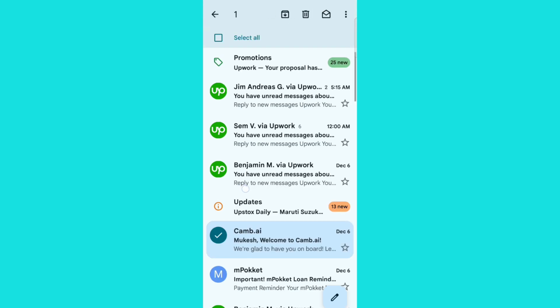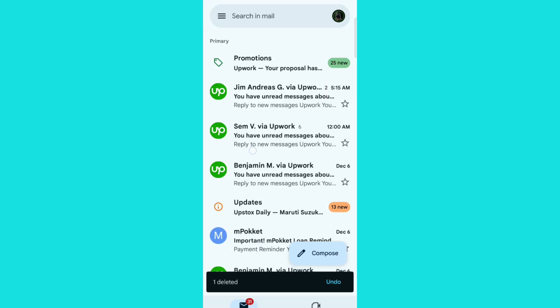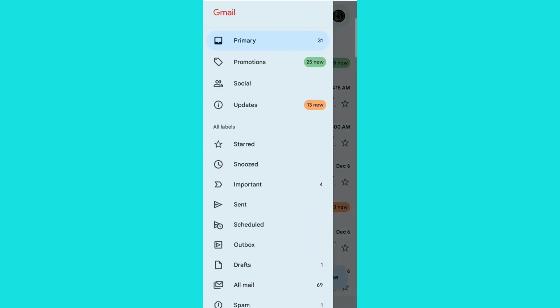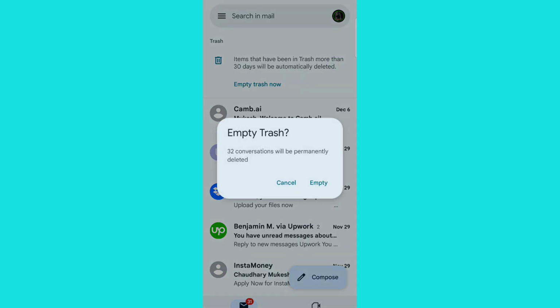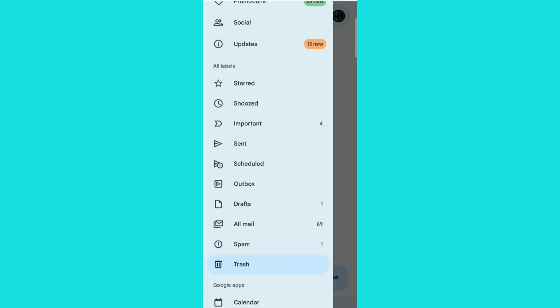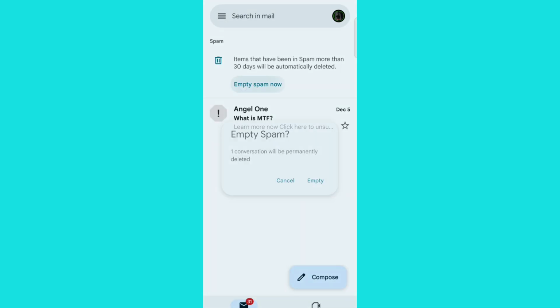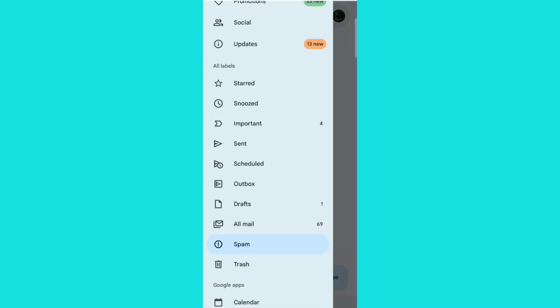4. Look for the trash bin icon, usually located at the top or side of the screen. 5. Click on the trash bin icon to delete the email. Alternatively, you can select multiple emails and delete them all at once.